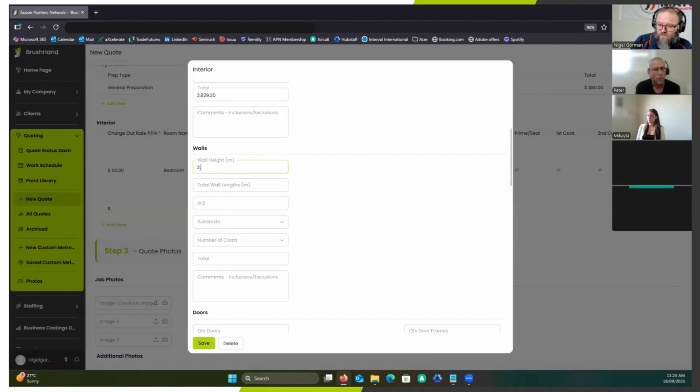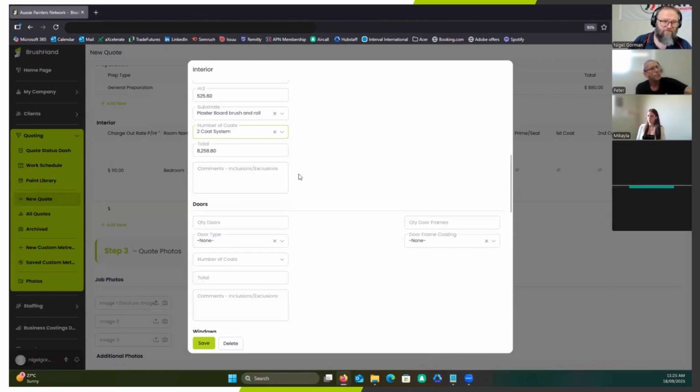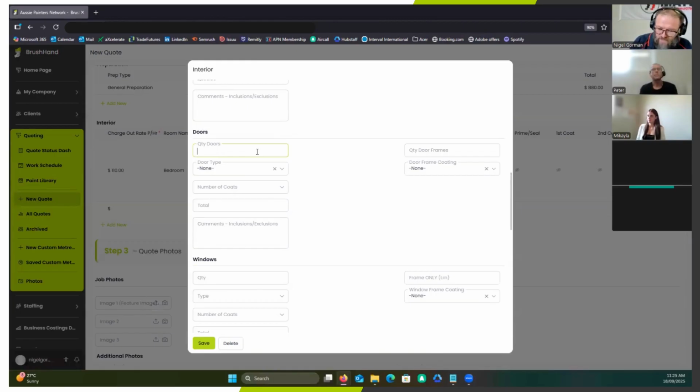The same with the walls, wall height 2.4. The wall length was 219 meters all the way around. It'll spit out the rate for us. Plasterboard, 2-coat system, the total will come out there. Doors in the house, there were 12 doors. The door type, once again, they were flush panel doors.